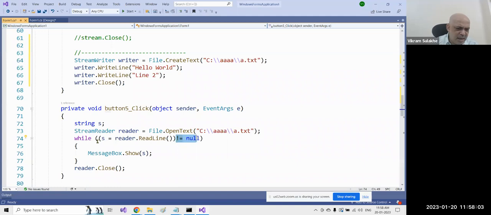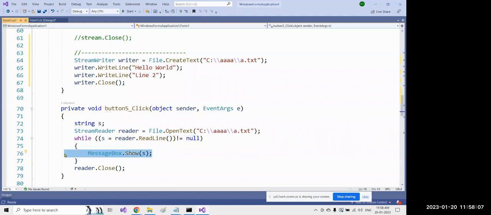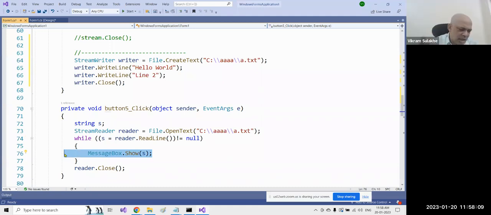So the string that you read now, what do you do? You read the string and display it in the message box. Yeah, message box. I'm using message box here because I'm using a WinForms app. But you are not going to use the WinForms. What will you do? Display it on the console. Yes.